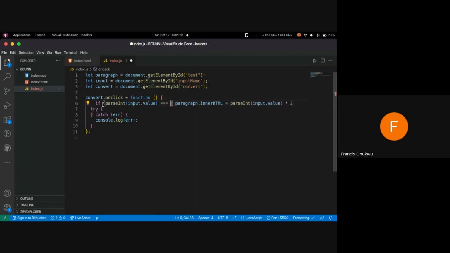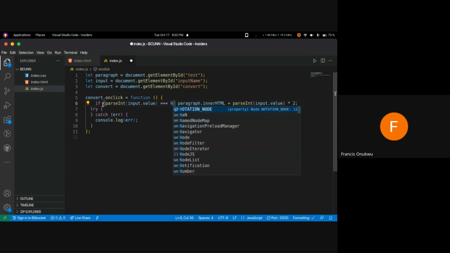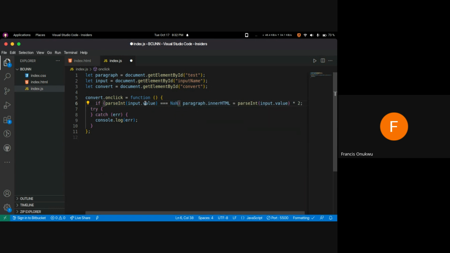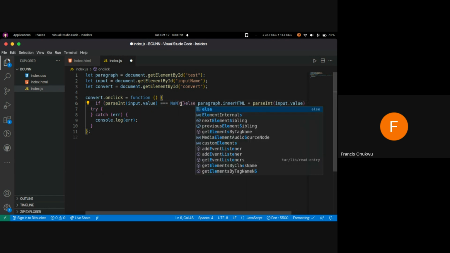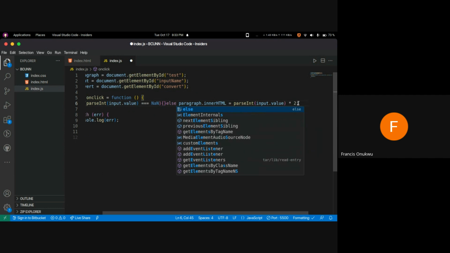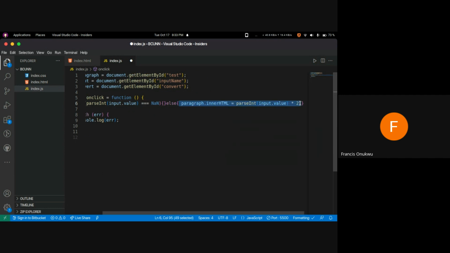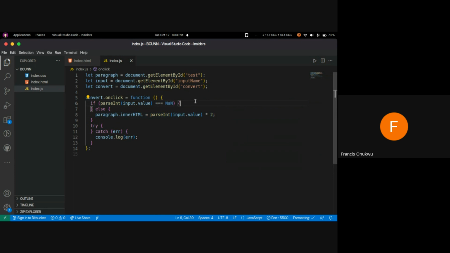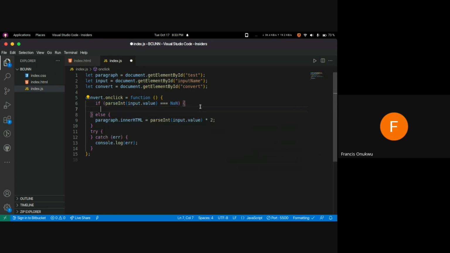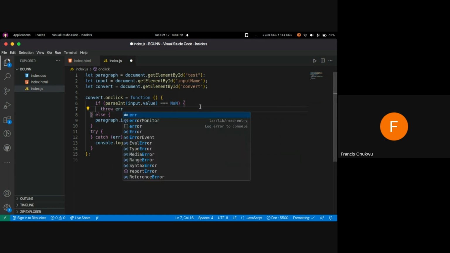is equal to none. If it's equal to none, I want you to run a couple of error, else run this. Okay, if this is equal to none, we want to throw an error. Okay, so yes, we want to throw an error. You can actually throw errors in JavaScript.